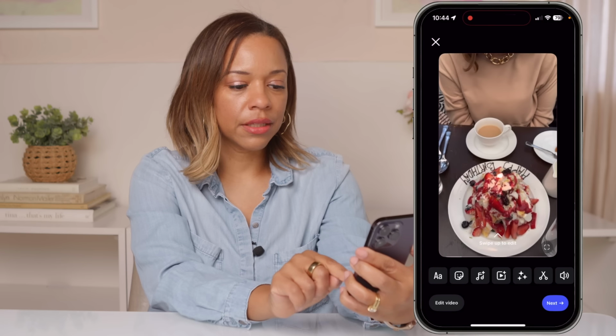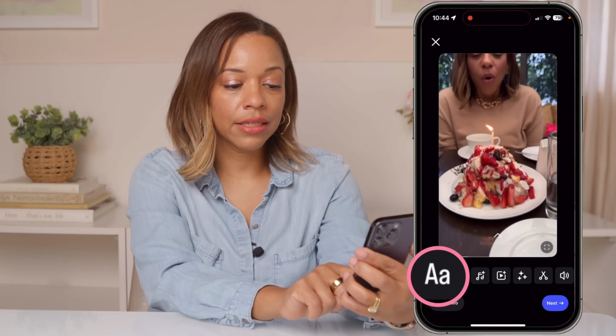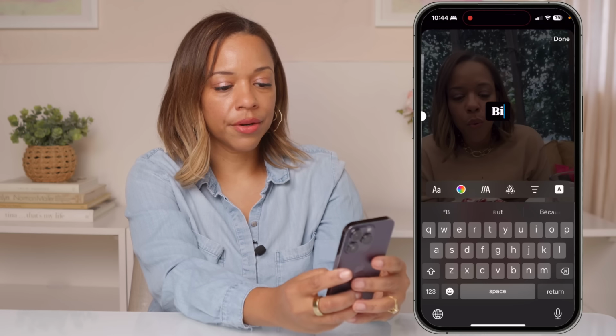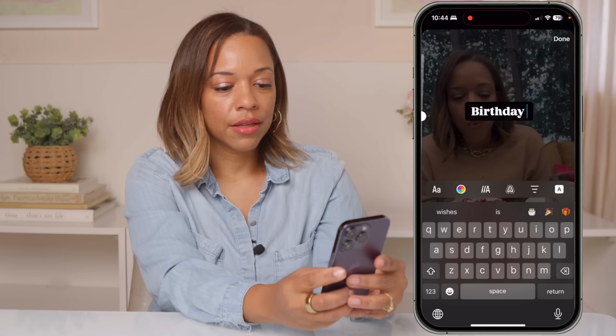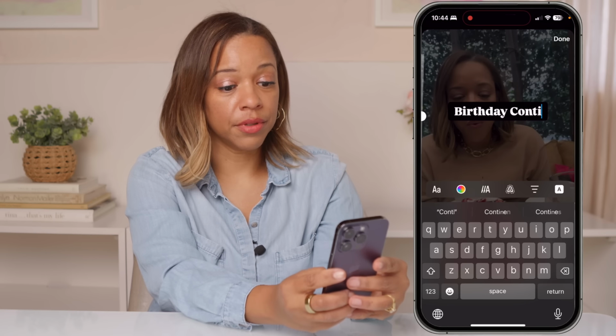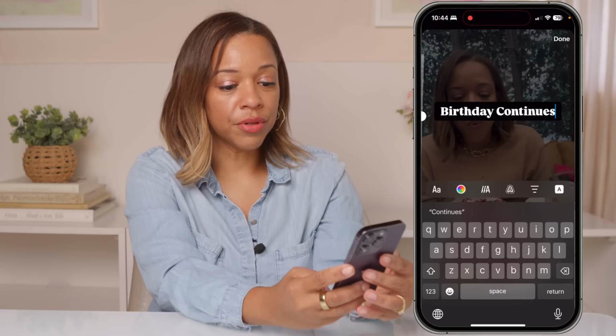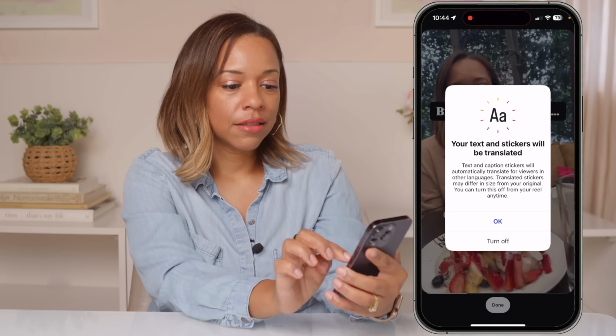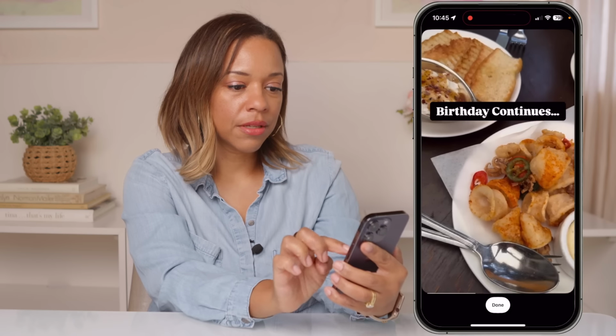And basically here now, I can add text. This first button is for text on the screen. So I can write in here, birthday continues, because she took me out a week late, which is cool. You know, we're busy moms. All right, so birthday continues. Done. Okay, it's telling me something.